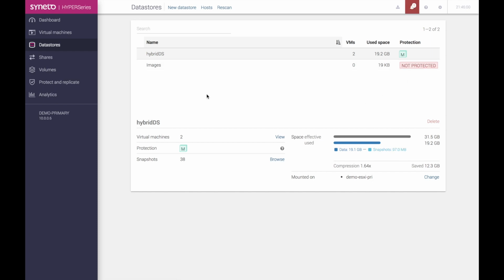One cool feature of SynetoOS is that it can support both the hypermachine and external non-Syneto ESXi hosts. This would get added under the hosts dialog. Currently there is just one host defined, the local one, but let me go ahead and add an external host. So what we need to do is provide the IP or host name and the root password.